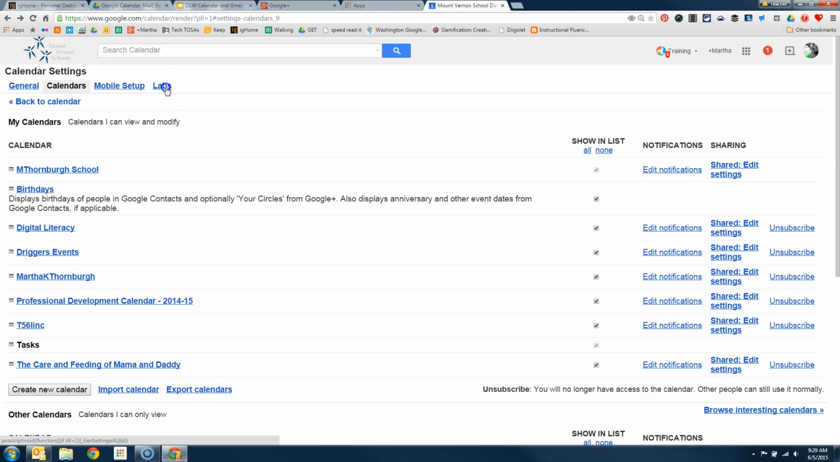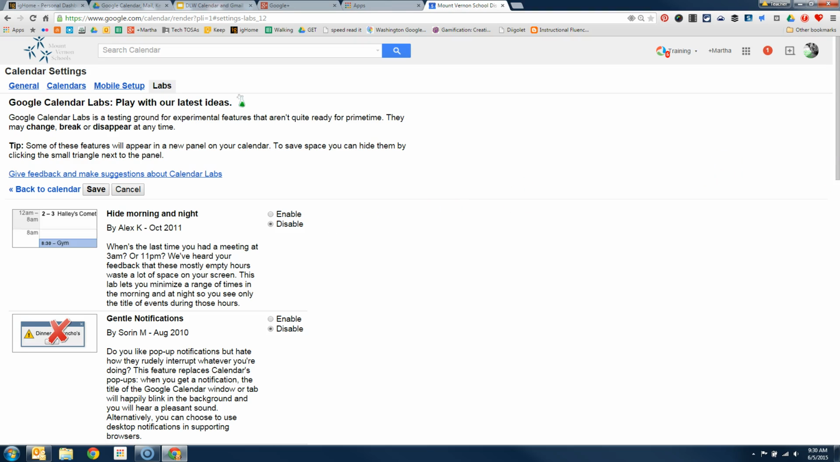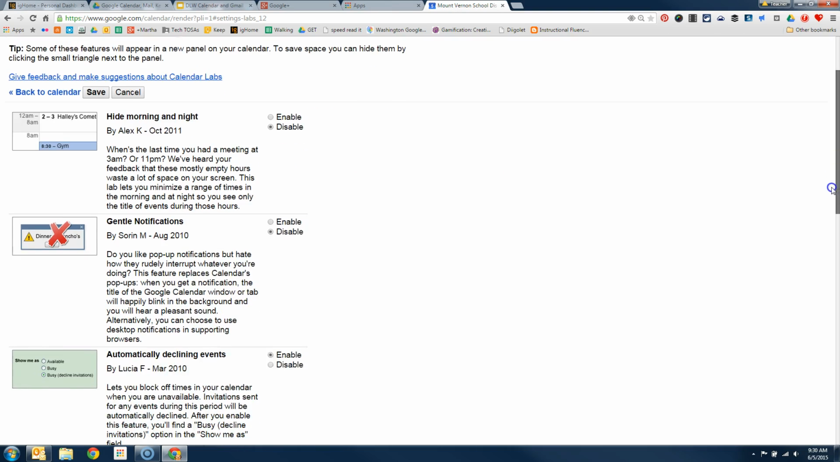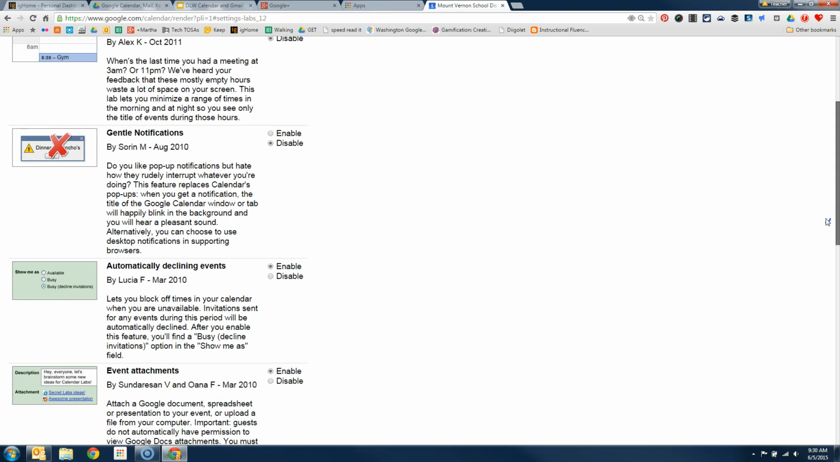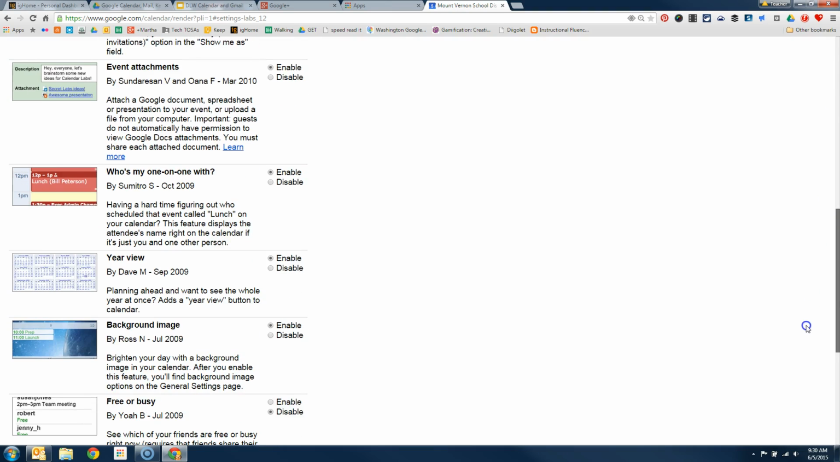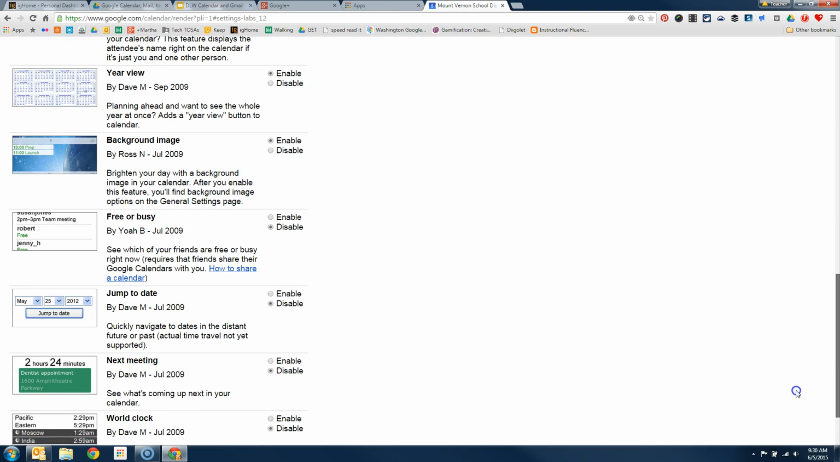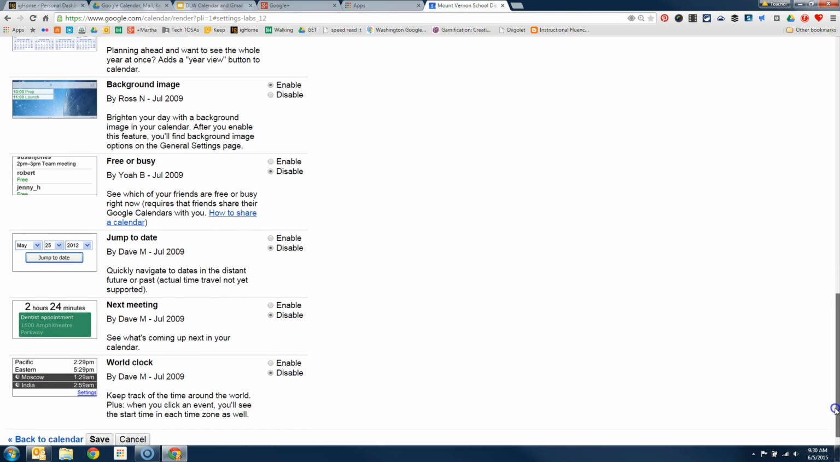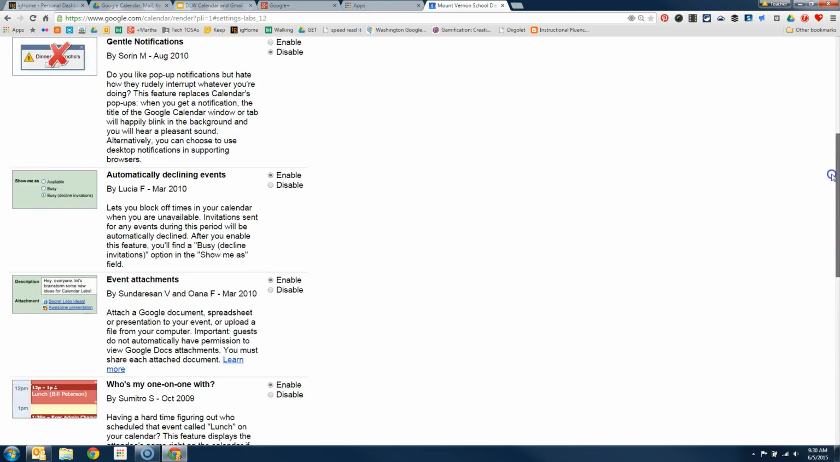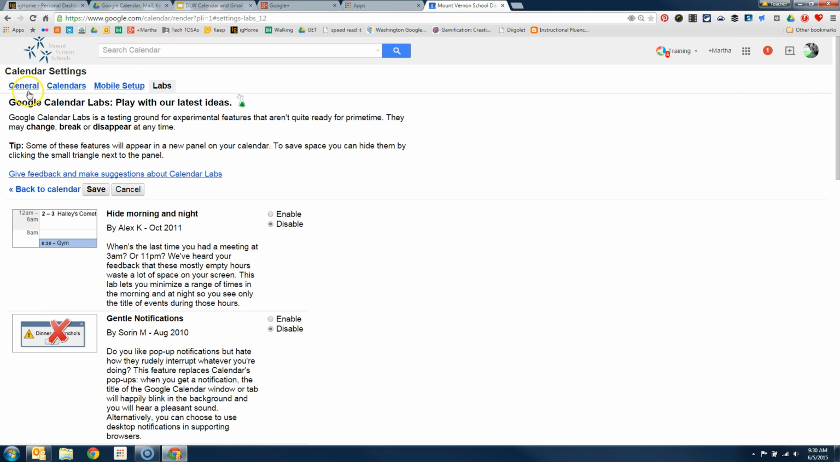And then labs, it's just a fun list of things Google likes to play with, and they try new things. And so they have all these things that you can add to your calendar. And you can just go through and see if they make any sense to you, like background images, see if other people on the team are free or busy, when the next meeting is. I mean, there's all kinds of different things that you can put on there. So those are interesting to take a look at as well.